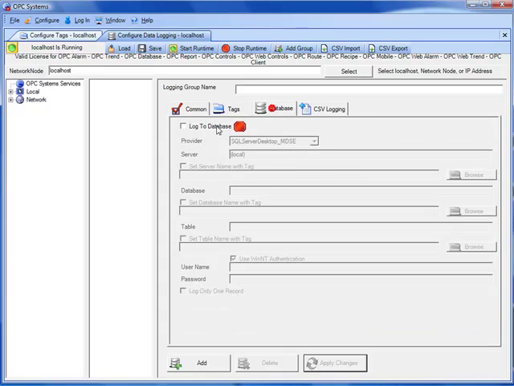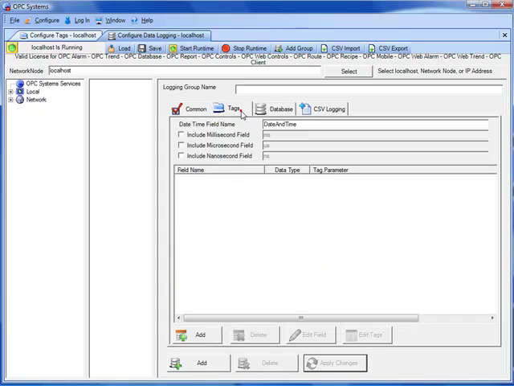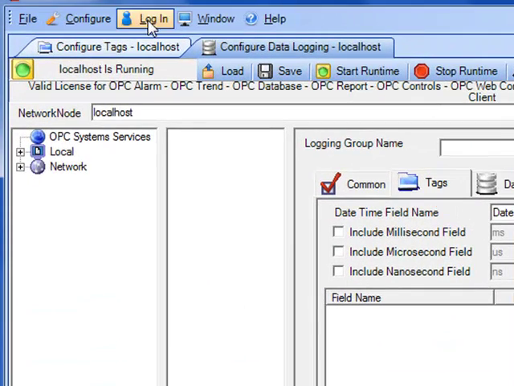Under the Database tab, define which database engine you want to use. SQL Server is very common. Specify the server name, database name, table name, and then it will automatically create that database table and all the field names we defined under the tags for you.